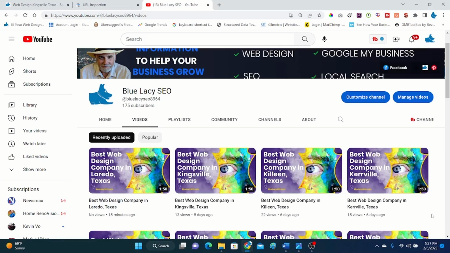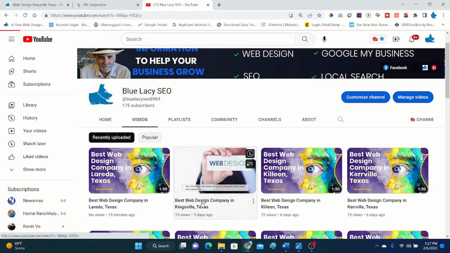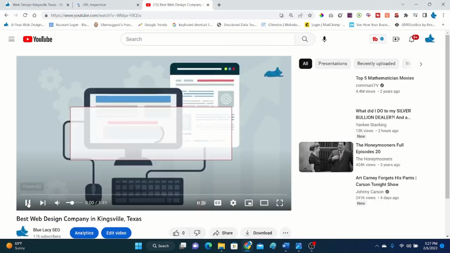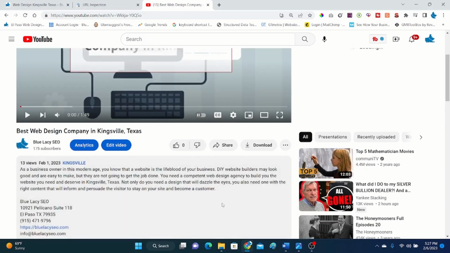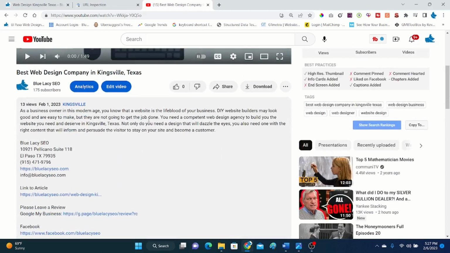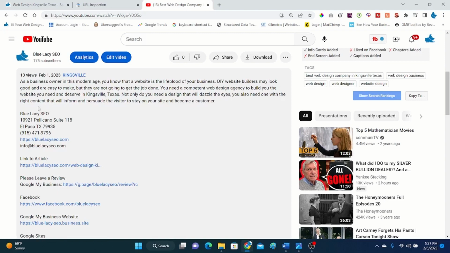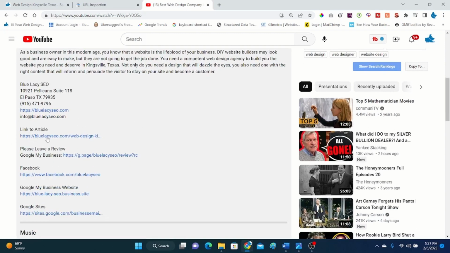And now, what I'm trying to do is get the location page indexed through a link in the description. So if I click on this one here, there's a description down here. And it's always good that you use a description, put your information about your company, and then here's a link to the article. Now, sometimes Google will pick up on this and follow the link and index it. Sometimes it does, sometimes it doesn't.